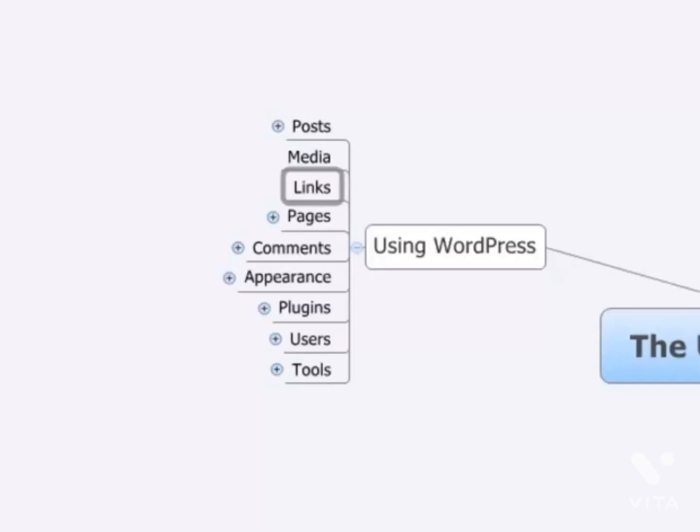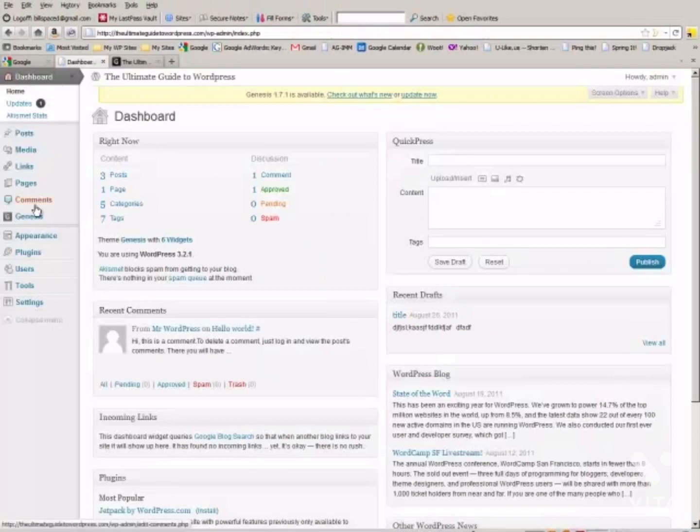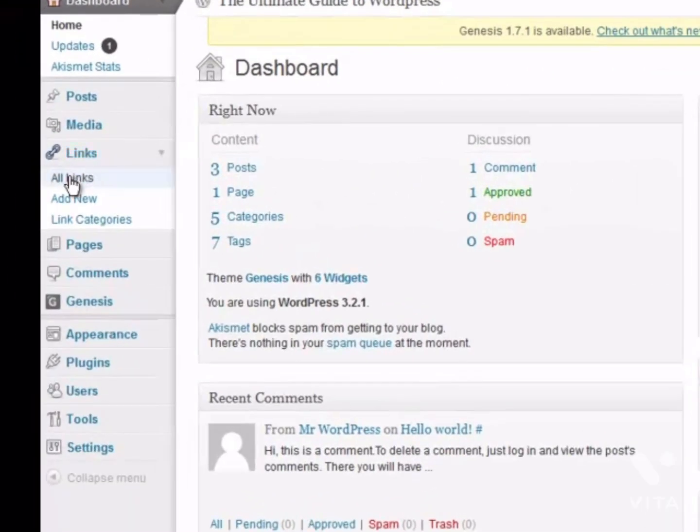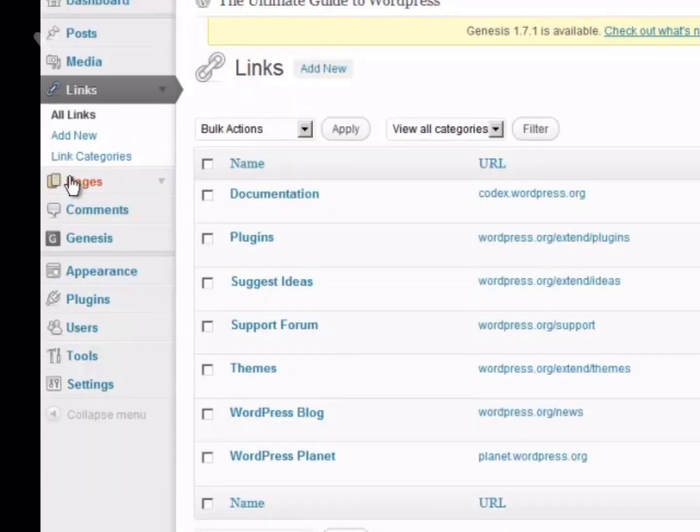Okay. The next step is to create or modify your links, also known as a blog roll. So let's go do that. Click on your links hyperlink right here and click on all links. By default, WordPress installs or adds on these links that are kind of self-serving, meaning they don't do you any good. So click this box so that all of these are checked and then delete them all.